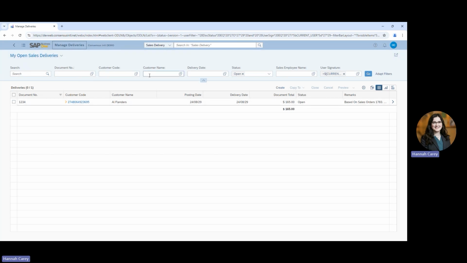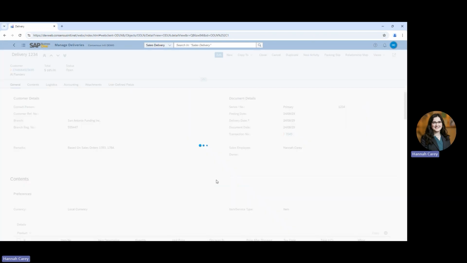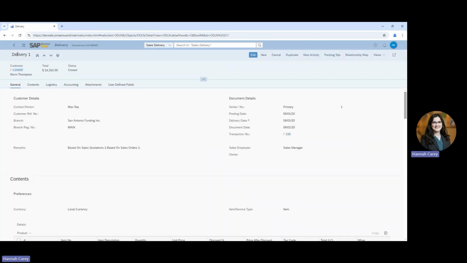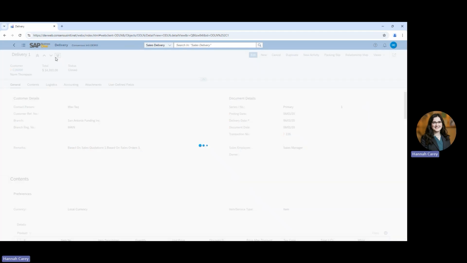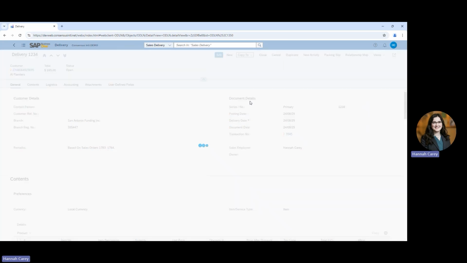Lastly, another option to navigate to the delivery document is up in our profile. Under Frequently Used, you can see that we've accessed delivery documents recently. Although this is not the correct one, we can very easily use the arrows to navigate, going to the last one in this case, and finding our delivery. We can then copy to AR invoice.